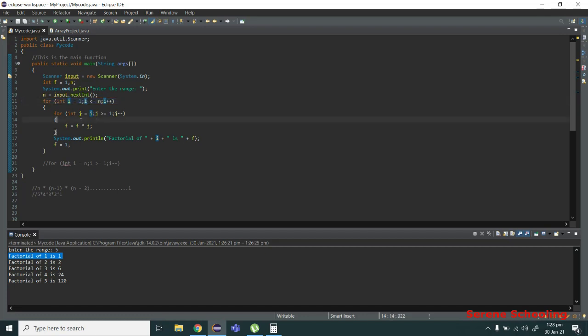Then it will come into this loop. Now we are initializing j to i, so it will set the value of j to 2, since our i is 2. Then it will check the condition, that j is greater than or equal to 1. That's true, 2 is greater than 1. Then it will multiply the value of f, that was 1, with j. So 1 times 2 equals 2. As you can see, factorial of 2 is 2 times 1. So now f is 2.